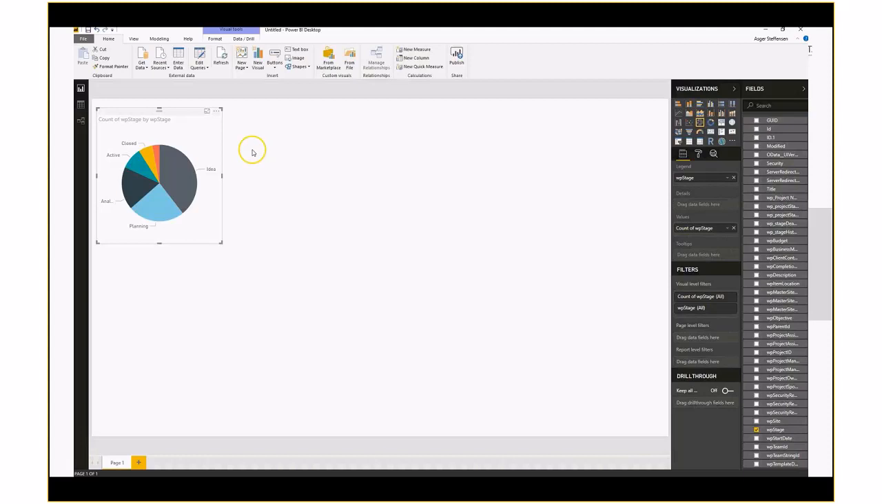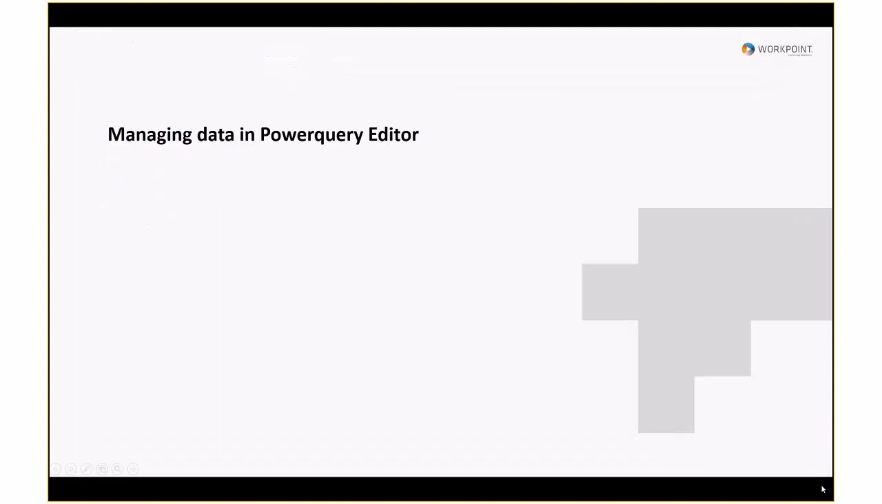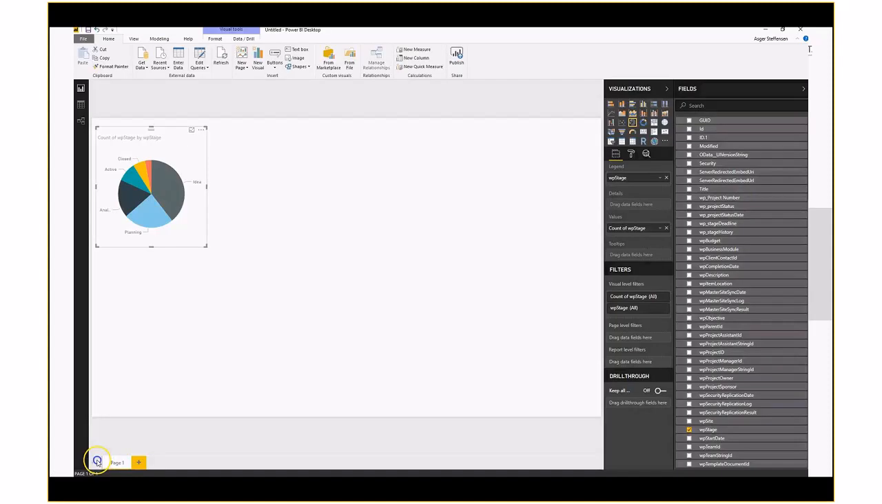So let's have a look at how we can manage our query further. We have in Power BI something called the Power Query Editor, which is where you can manage your dataset even further if you're well into how you work with datasets. Of course, that is a requirement. So let's have a look again. I'll see if I can click right this time.